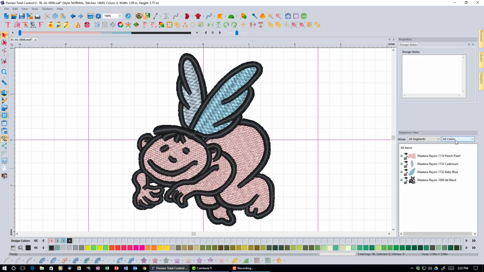And if I do the colors, this knows what colors are in my design. And for example, if I just wanted to see the blacks, I could just see the blacks. So this is very, very powerful for sorting out the various segments that you want to work with. I'll go back to all colors. And so that's the basics of your sequence view.